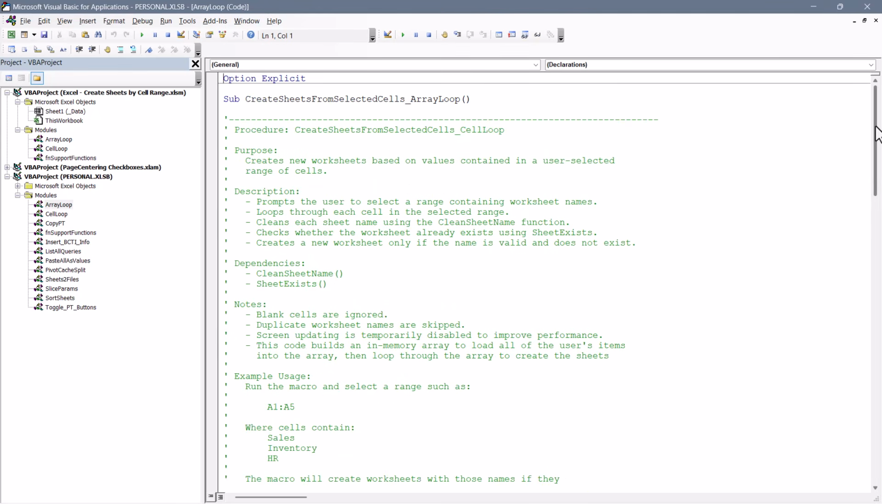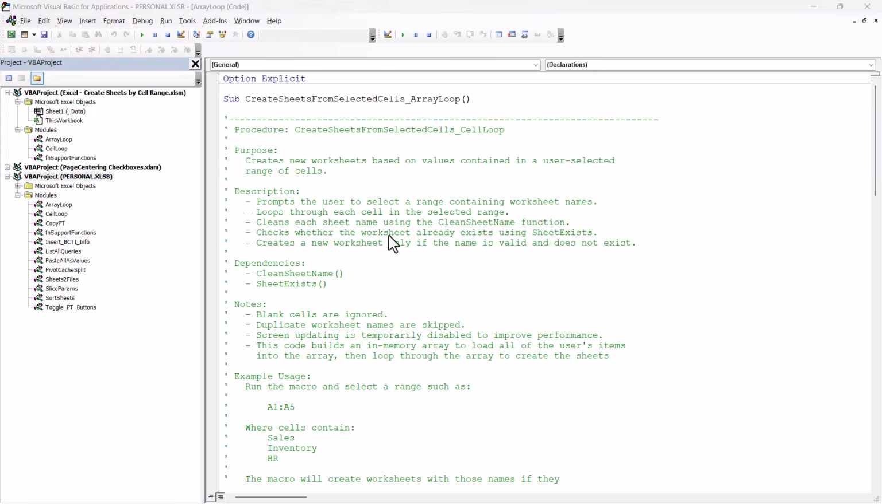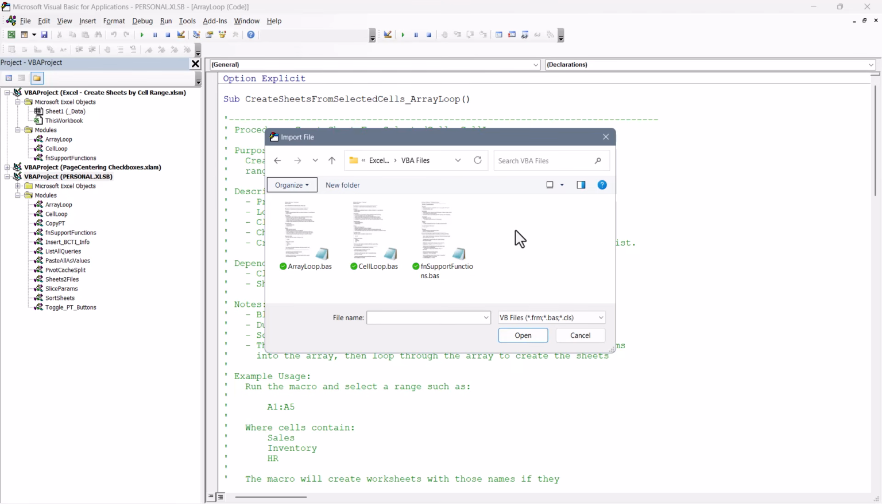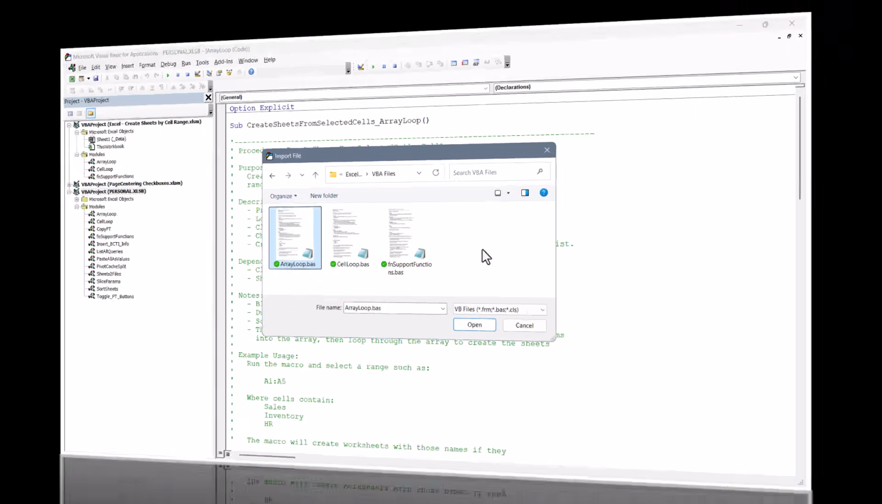If you're not comfortable with the drag and drop option, you could right-click on the Personal Macro Workbook and go to Import File, and then browse out to whatever folder you've stored these .bas files. You could then select them and click Open and import them into the Personal Macro Workbook. Be aware that doing it this way, you'll have to import each one separately. You can't import all of them at the same time.